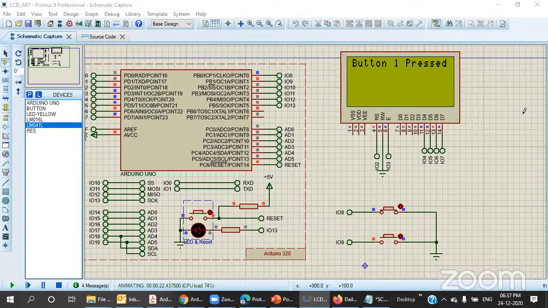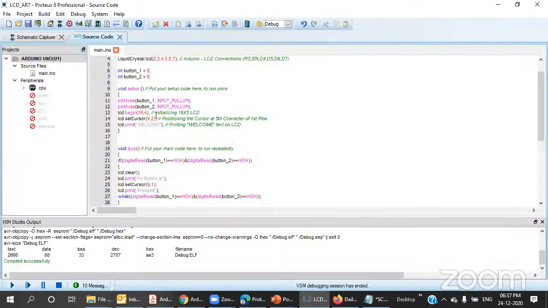So with Arduino, this is the advantage they created. In the source code also, we have not changed anything. We changed only here, LCD begin. This is the advantage.